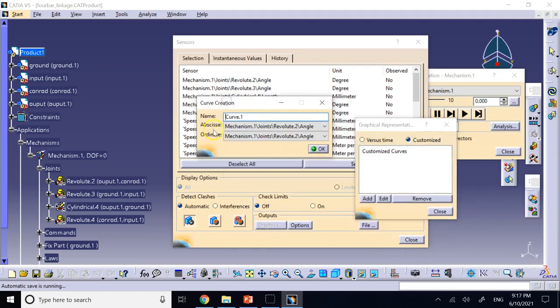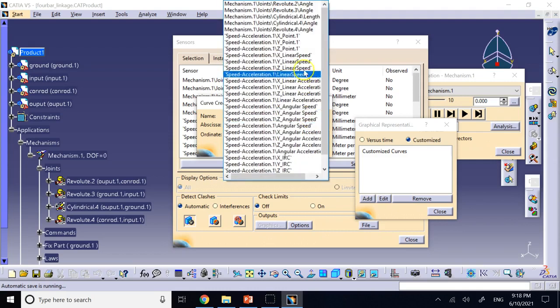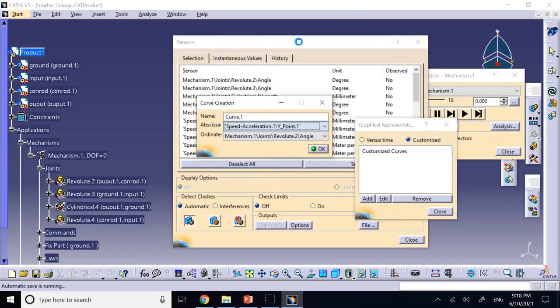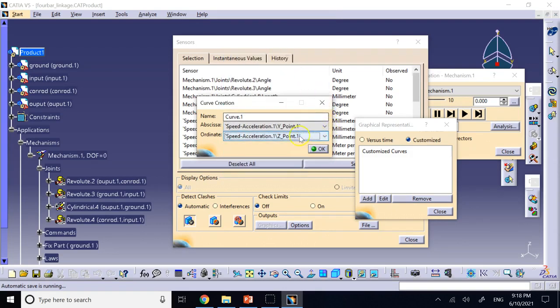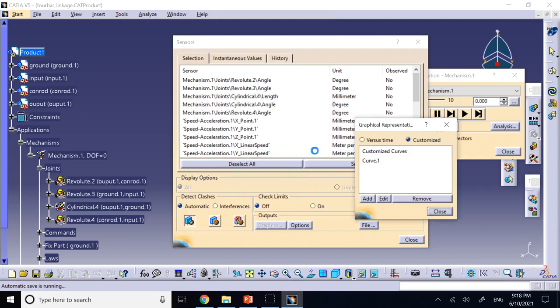And it says, okay, what is your x and y axis? Okay, so here right now they're both the angle of the input, but let's say I want y to be the x-axis, and I want z of the point to be the y-axis. So I want to plot z of the point versus y of the point. And this is one of my customized plots. I call it curved 1.